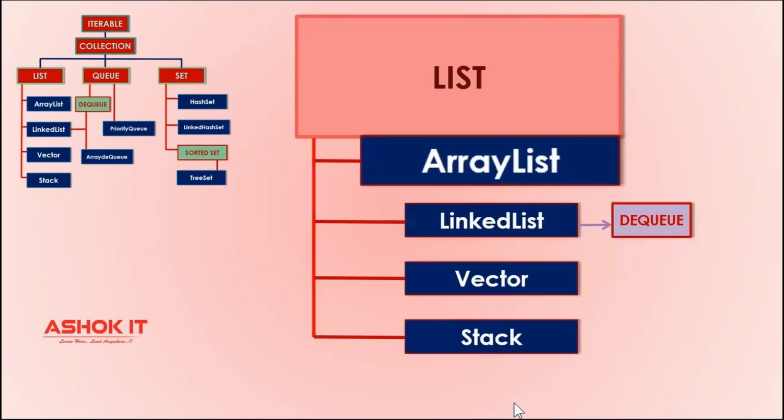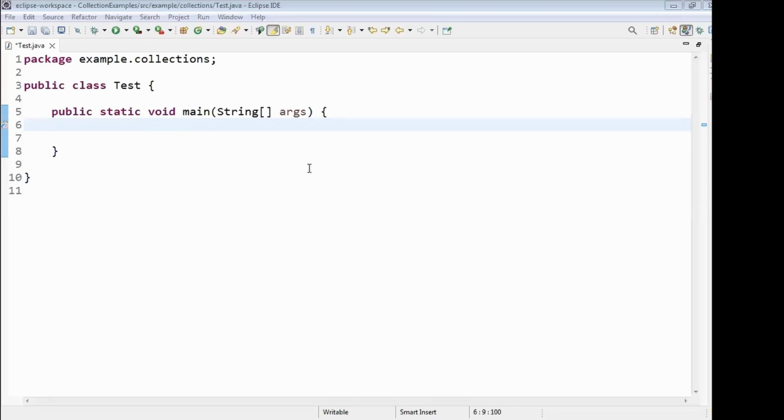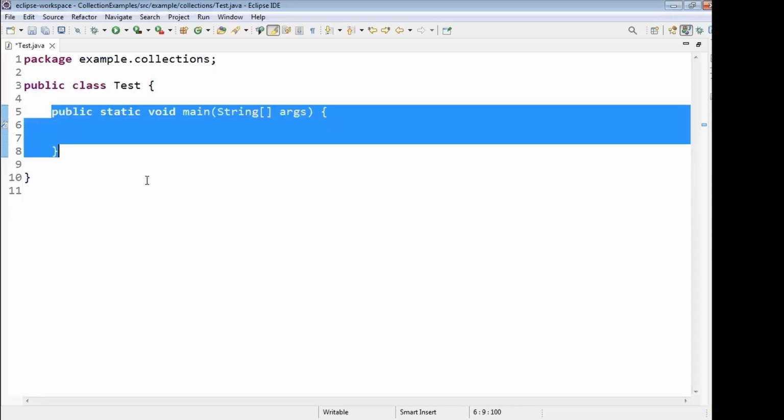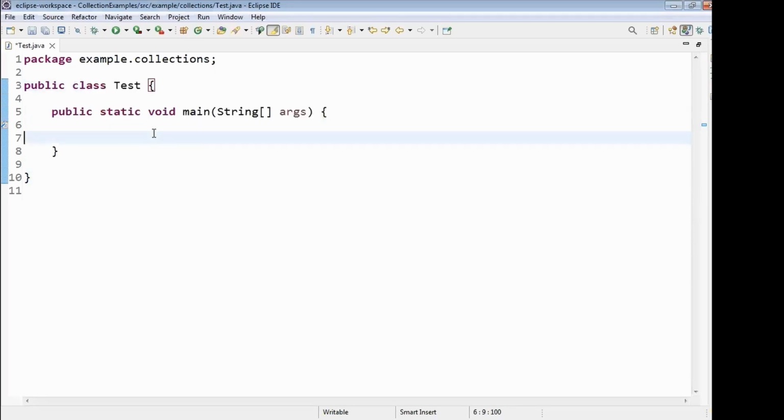For that I will be using the Eclipse IDE. Here is the Eclipse IDE, in which I have already created a project by the name collections, and then I have added a Java file by the name test, and the class name here is test, inside which I have the main method present. Within the main I will be using the ArrayList class of the collection framework.